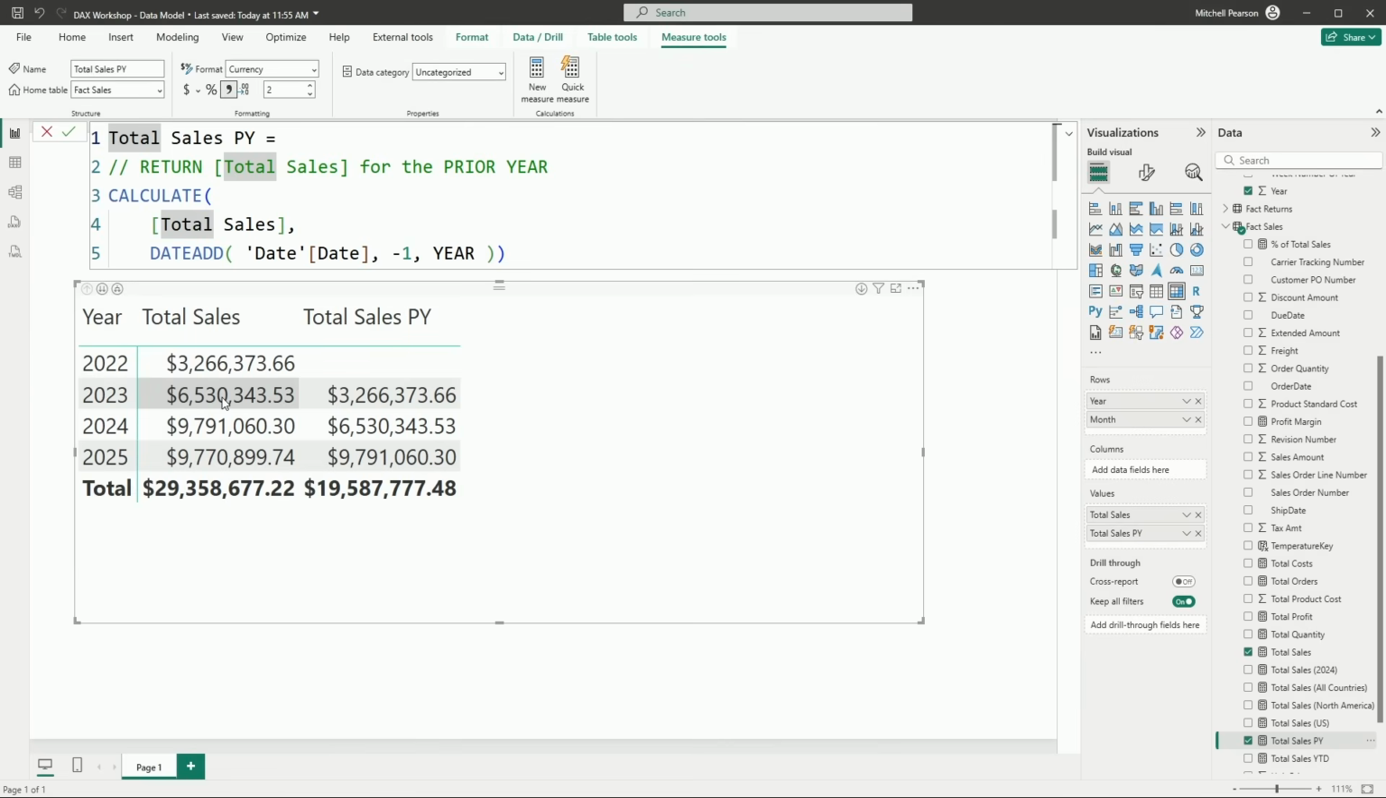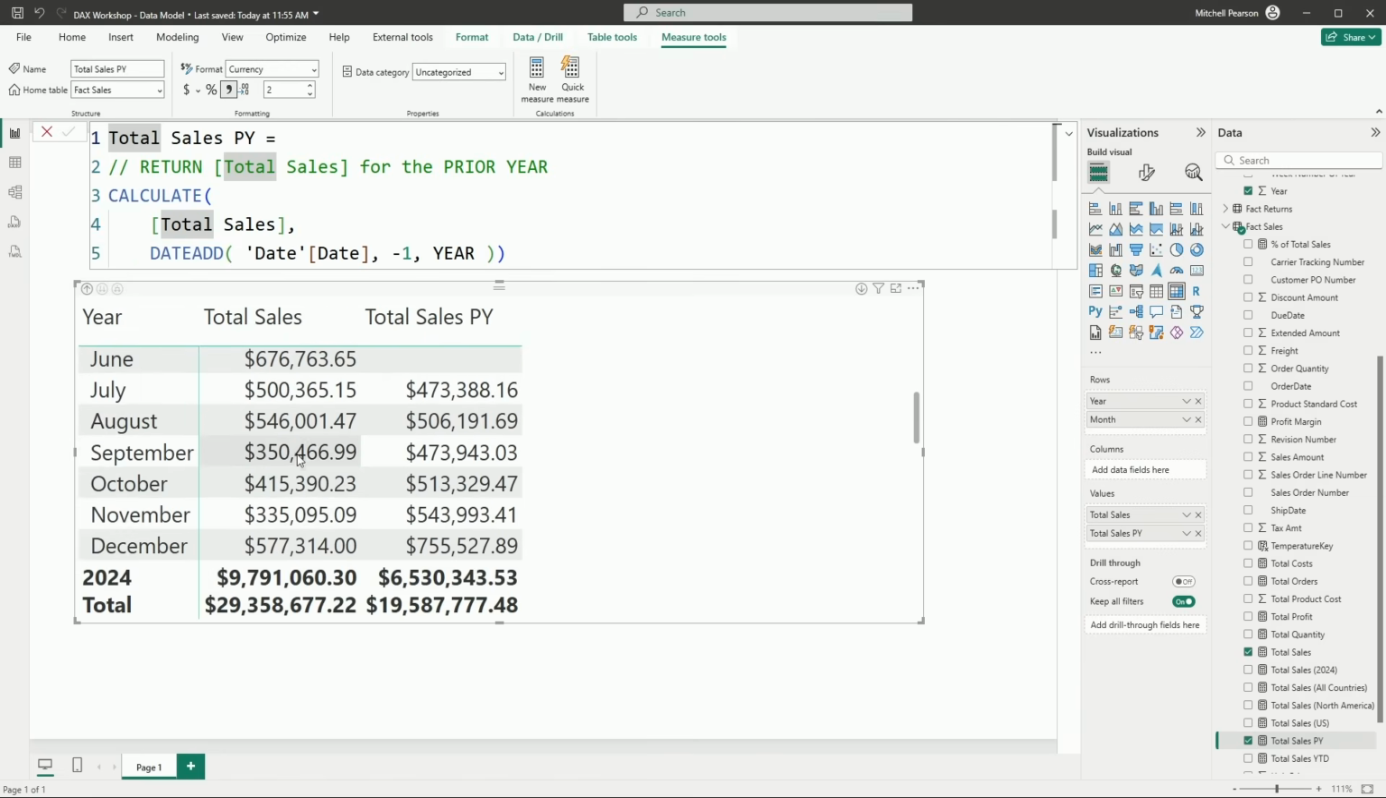Now, the cool thing about this is that DateAdd is very dynamic. This is how it's different than parallel period or previous year. It will work at every level in the hierarchy. So when I go down to the month and I look at August, I can see August of this year that I'm looking at, 2023, is 546,000. The prior year of August for 2022 is 506. So when I drill down in my hierarchy, I actually see the prior year for the month that I'm in, for the context that I'm in. If I were at the quarter level, I'd be able to see that quarter 1 year ago. And so it's a very dynamic measure that works at each of the different levels, not week.